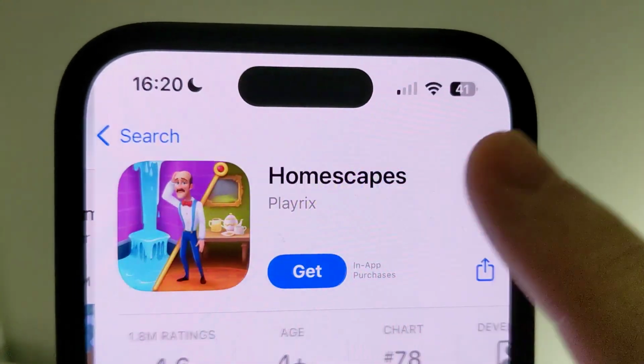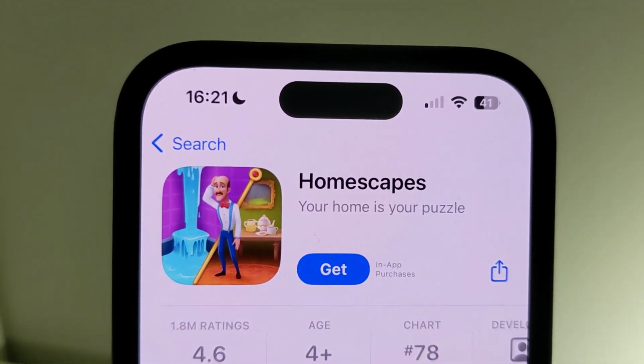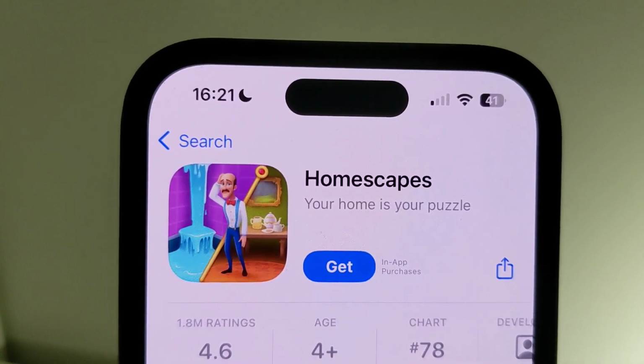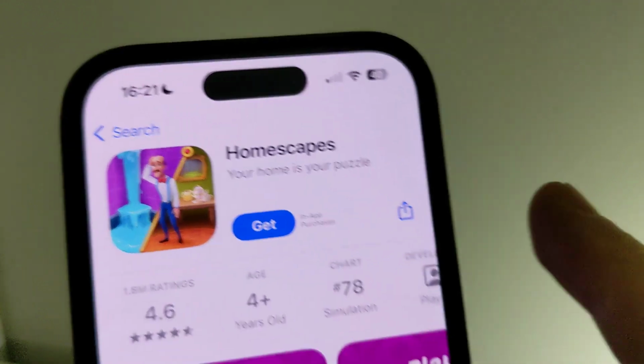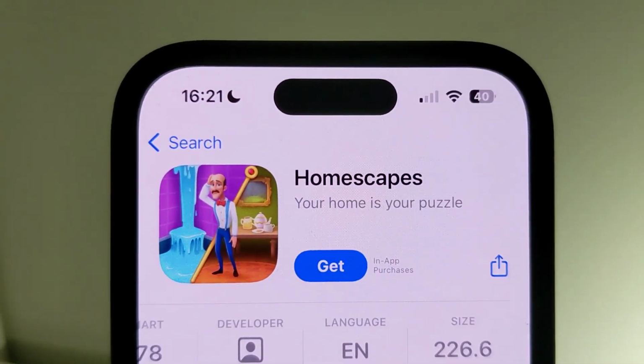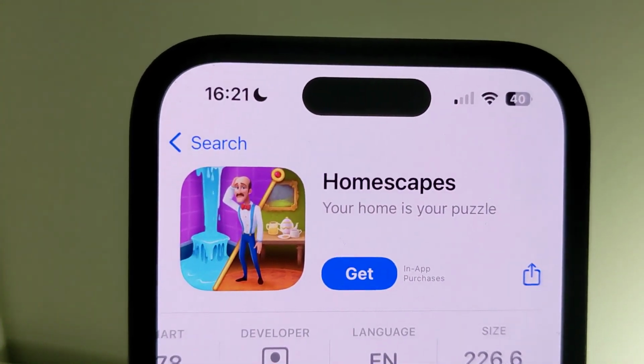So click on that, then click Get, then Install, then confirm installation through Face ID or Touch ID, or using the password from your Apple ID account. So now it's all done. The game is 226.6 megabytes.